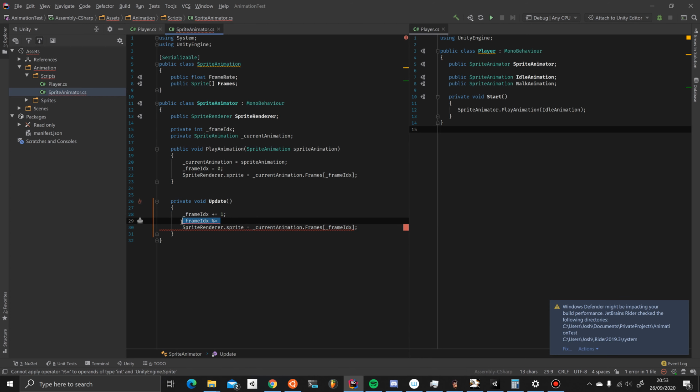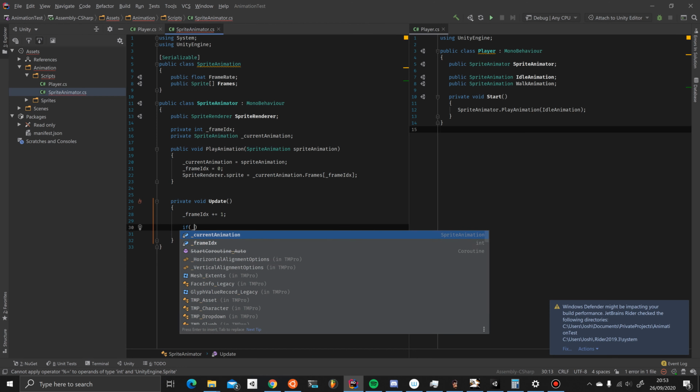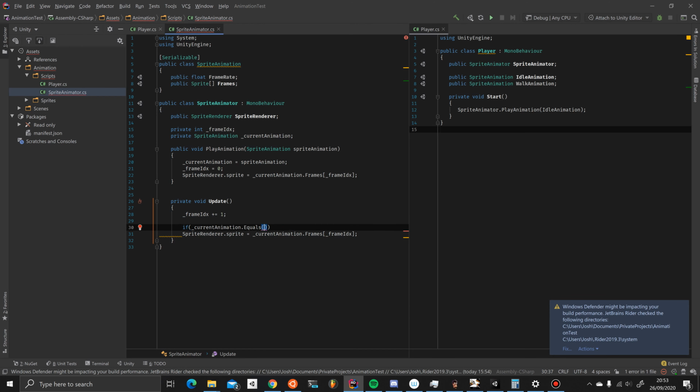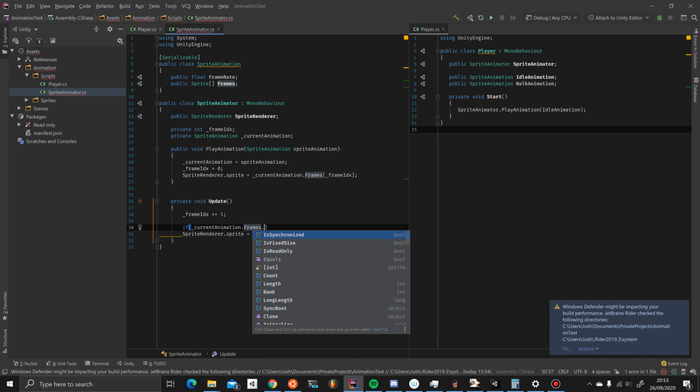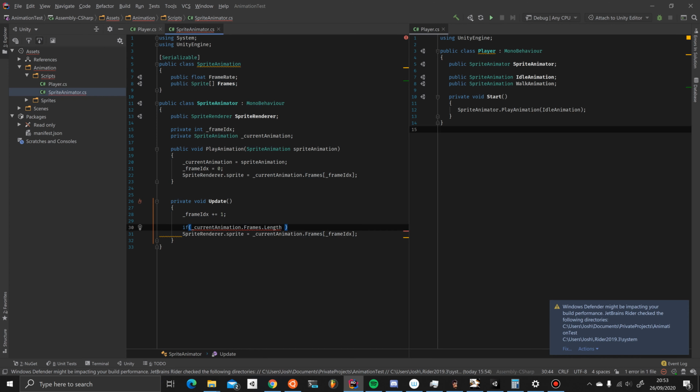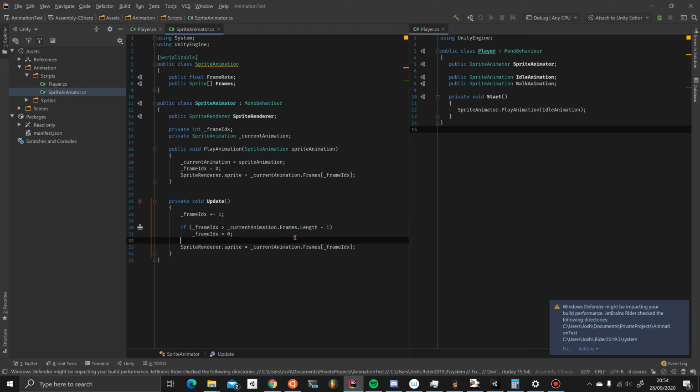So one way of doing this would be if current animation dot frames dot length. So basically, if the frame index is bigger than the length minus 1, we'll get it down, frame index equals 0. And there is a much more elegant way of writing this, which we can also look into.